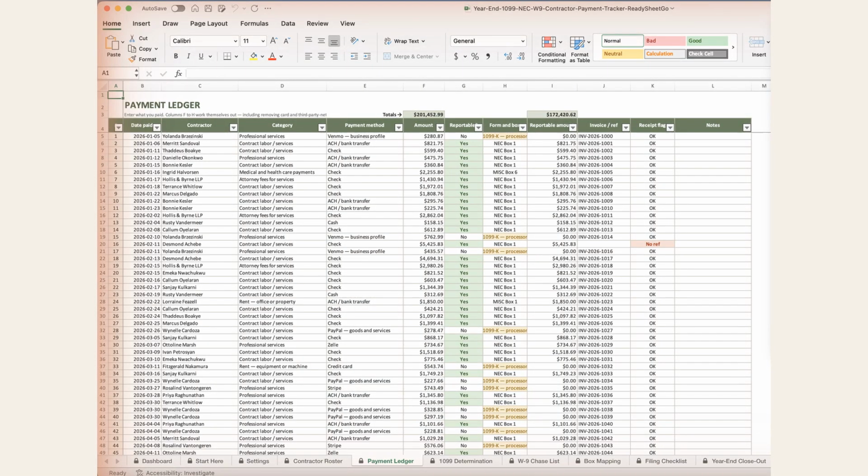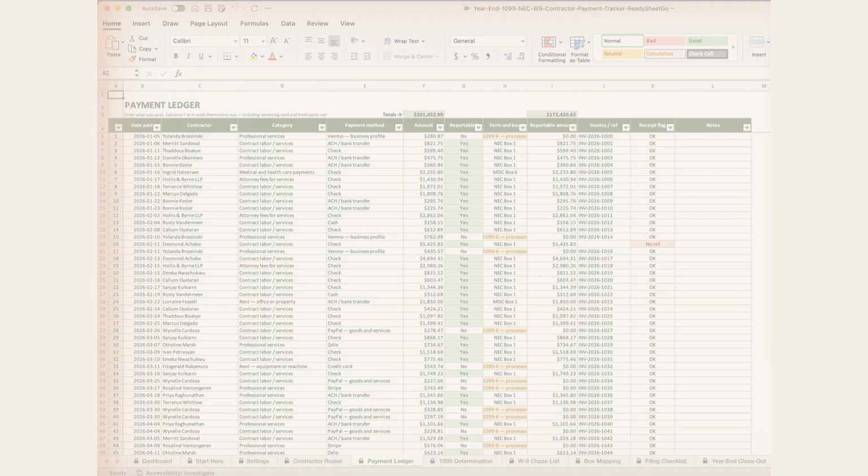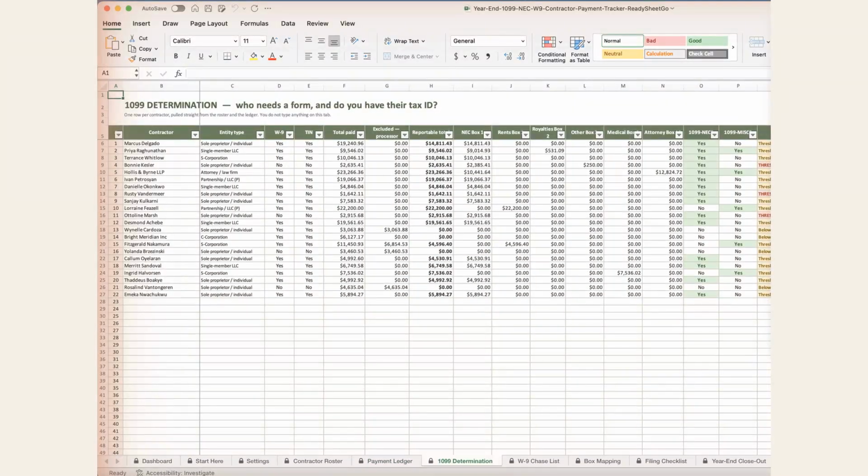The payment ledger is where you log payments as they happen: date, contractor, category, method, amount. You fill in the colored columns, and the ledger works out for itself whether each payment is reportable and which box it belongs in. Card and third-party network payments get excluded automatically, so you never have to remember the rule in the moment.